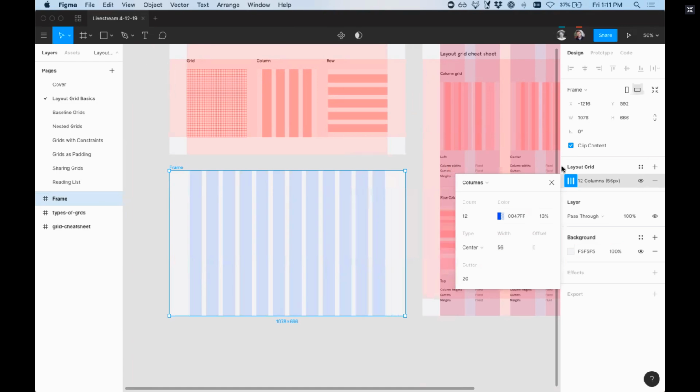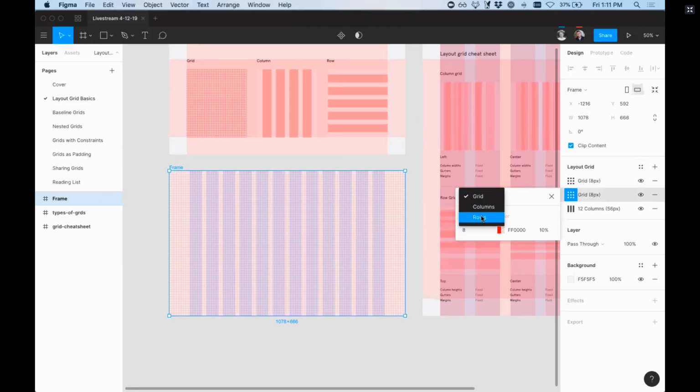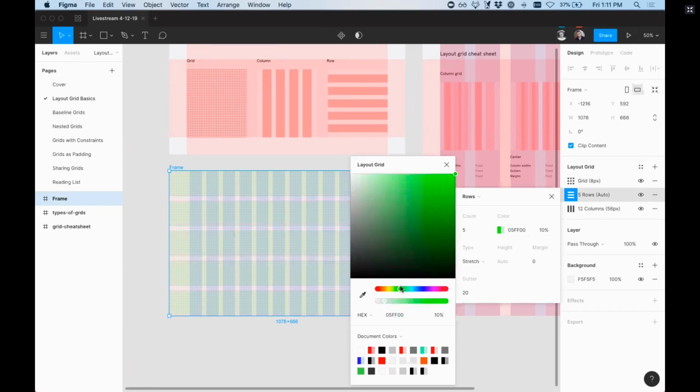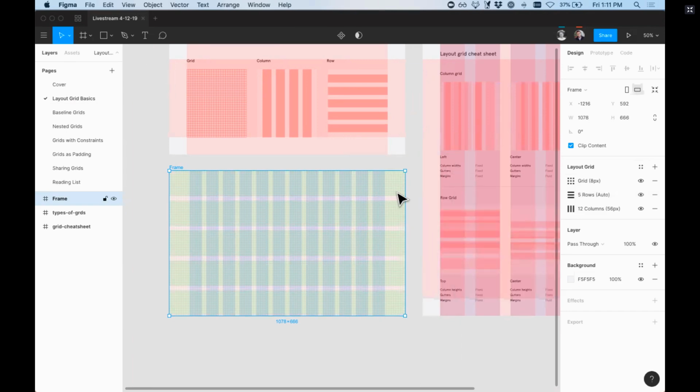And what else is cool, like I said before, is that you can combine both of these grids or all three of these types of grids on a single frame. So if I wanted an 8-pixel grid and a 12-column grid, and I also wanted to add some rows, and maybe I want to style those completely different, you can do that. And so you can mix and match stretch grids with a centered grid.